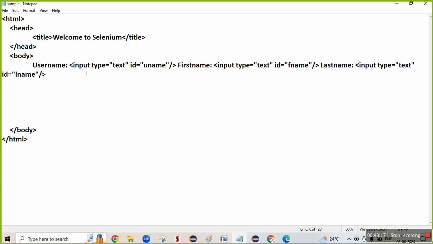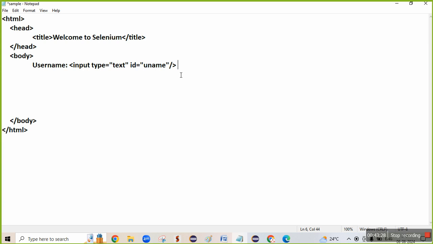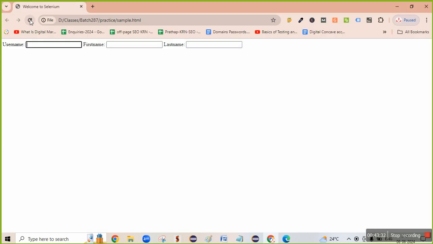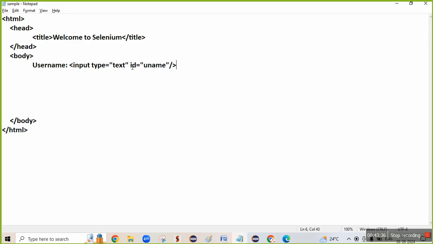This is how to create a text box. Without IDs also you will be able to create it, but for future reference purposes we give an ID. Don't ask me again, sir, why you have given that ID. Without that also you will be able to create it.